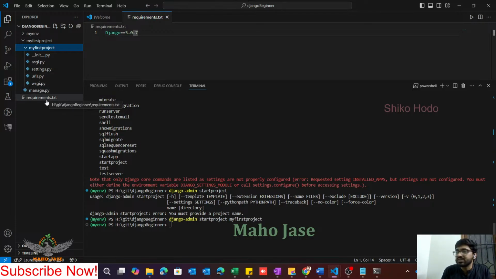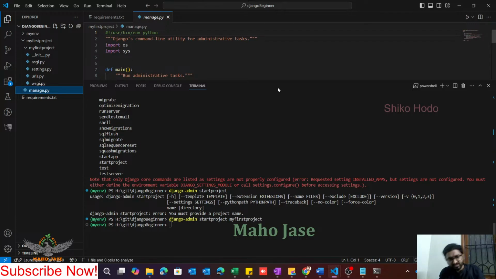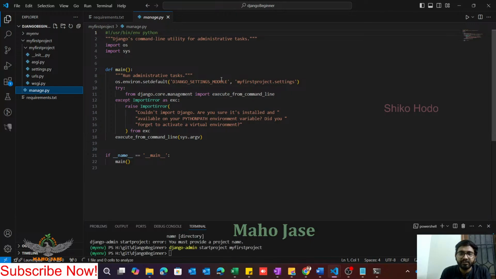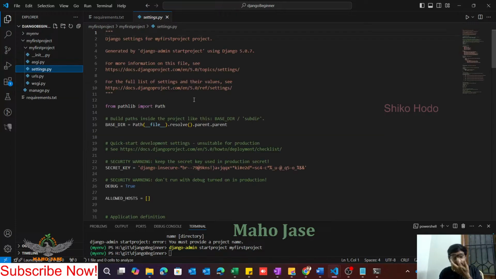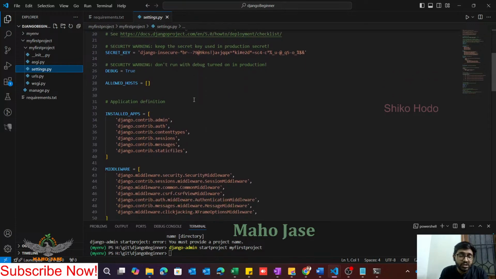So what are these things? To understand them, you need to start understanding how Django operates. Django is something developed over Python, so it requires a handle to execute the script. manage.py is the one which executes your Django project. In it, it says where the settings file is available: my first project dot settings. In settings.py we have what the executable is, where it is available, what we wanted to do, and what applications we need to load at first.